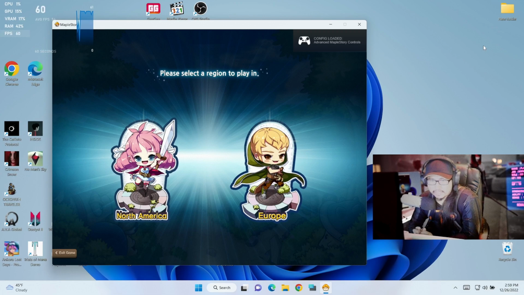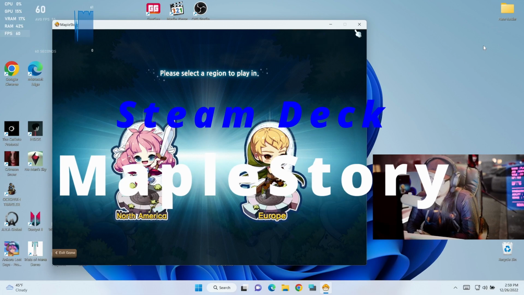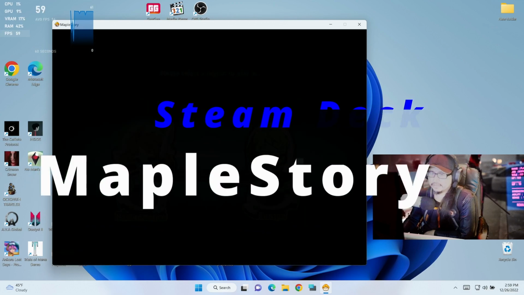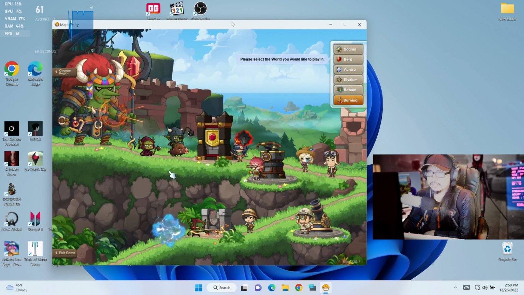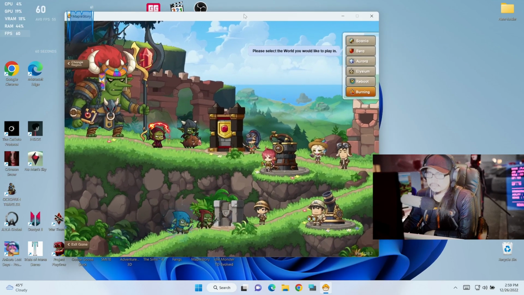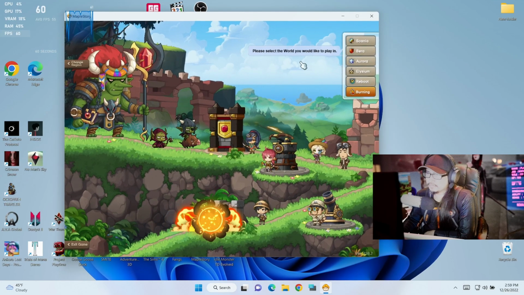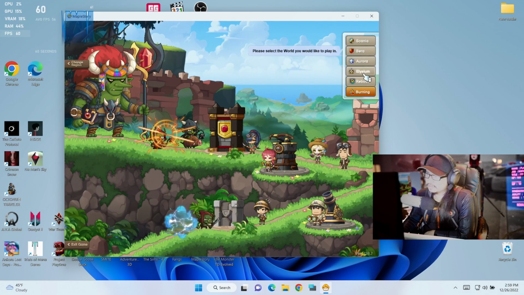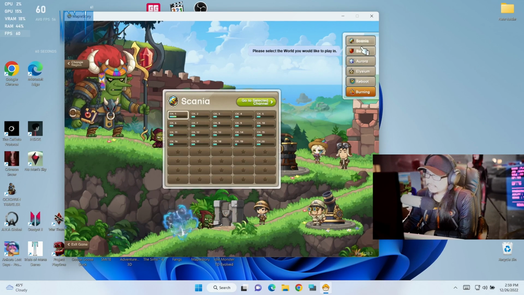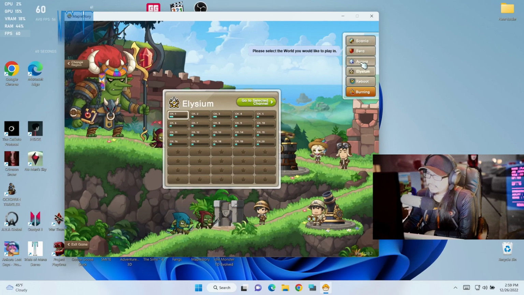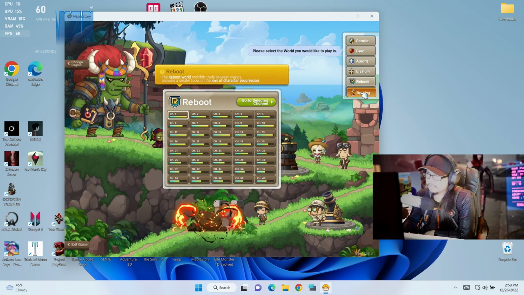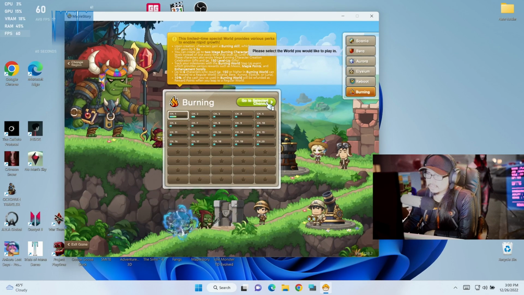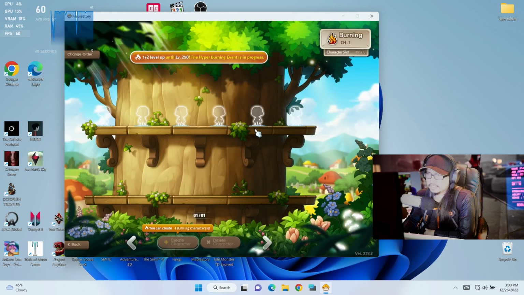A popular game in Taiwan the past two decades? Ooh, really? Please select a region to play in: North America. Please select the world you would like to play in. Scania, Dera, Aurora, Burning. I don't know, it's just like Burning.